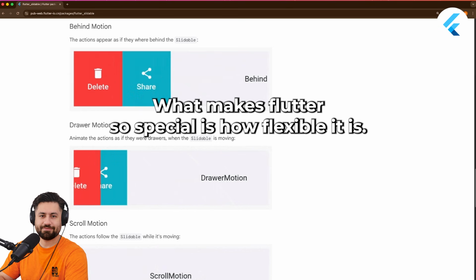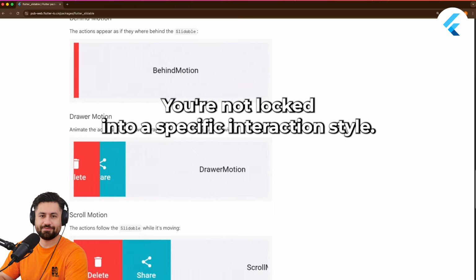What makes Flutter Slidable special is how flexible it is. You're not locked into a specific interaction style.